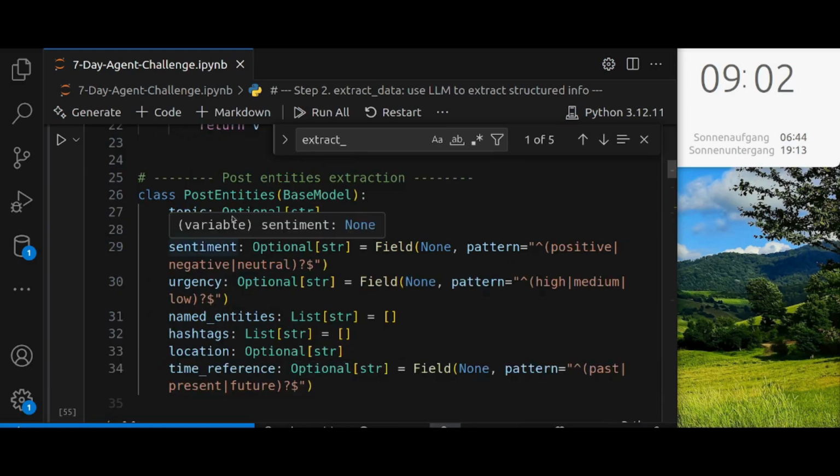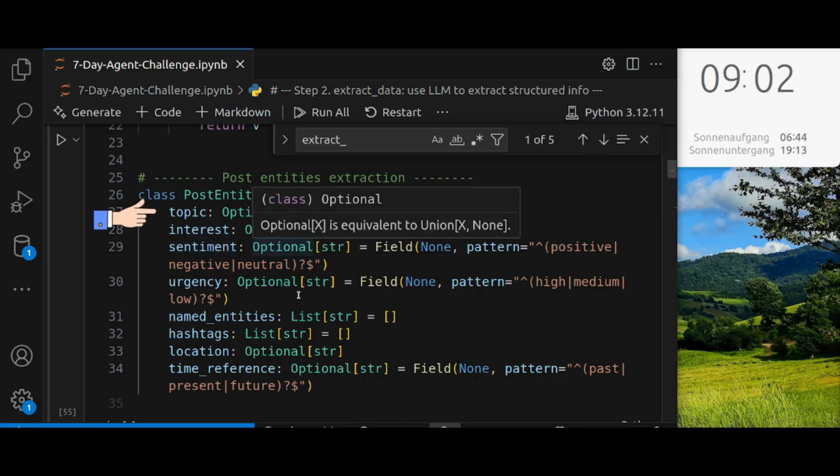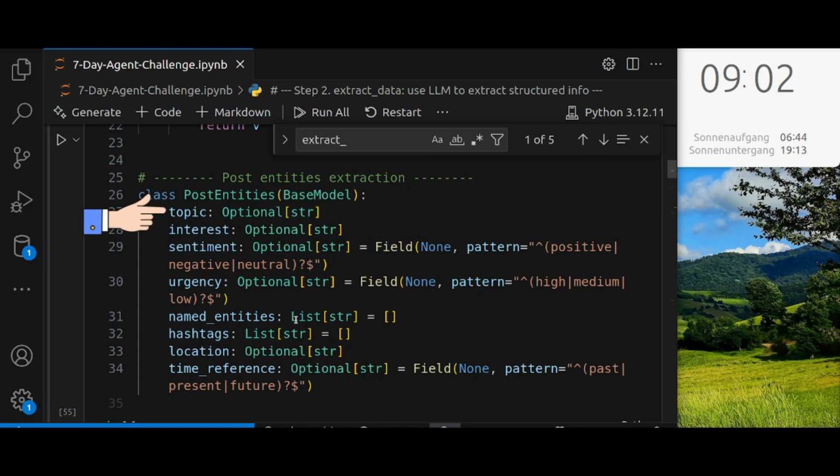This class is a Pydantic model used to validate and structure information extracted from text by the language model. The topic field is optional and represents the main subject of the text. The sentiment field is also optional, but its value is strictly constrained to positive, negative, or neutral using a regular expression. The hashtags field is a list of strings used to store extracted keywords.